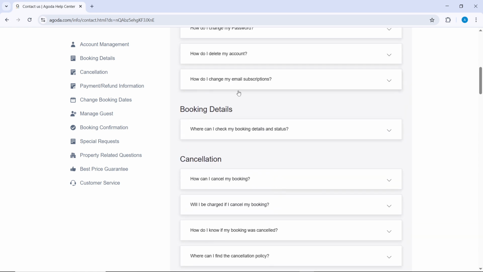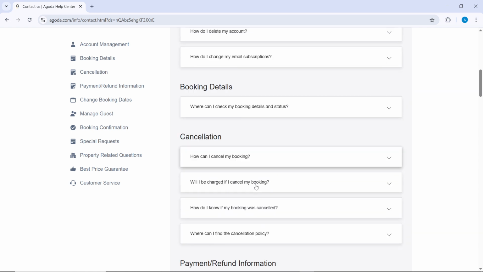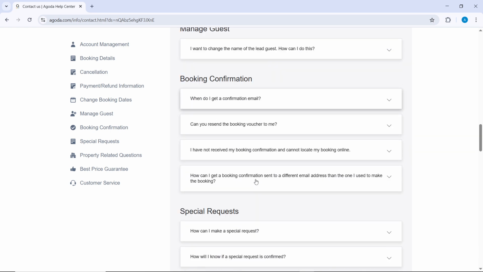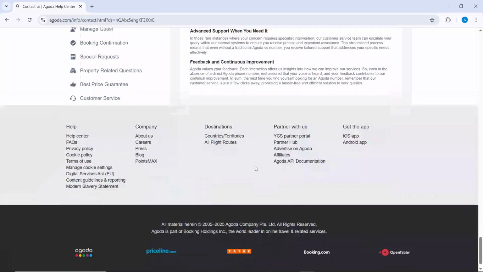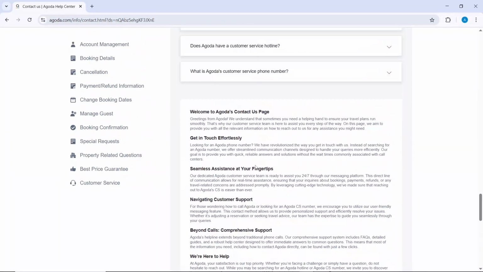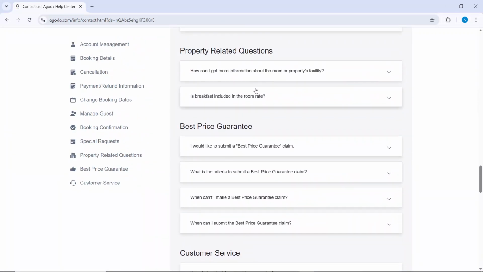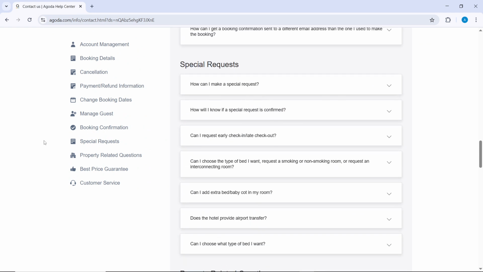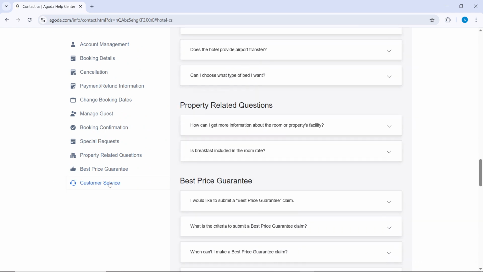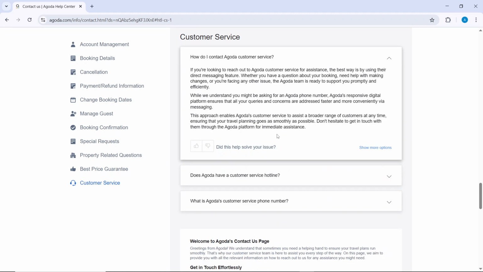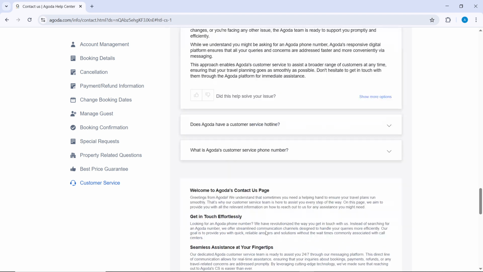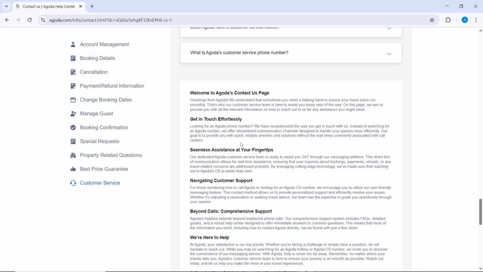So now it says, how do I change my email subscriptions? But that's not what you want. So check if you have all your questions here, which could be answered. Or if it doesn't, just head over to customer service and it's here. So how do I contact Agoda customer service? You can click on this, see all of the options that can help you and read all of these details.